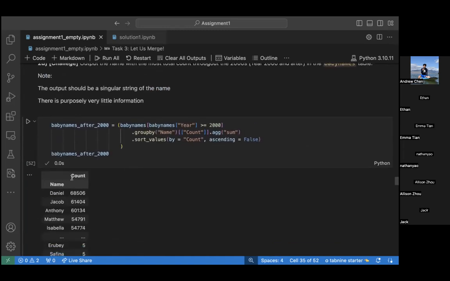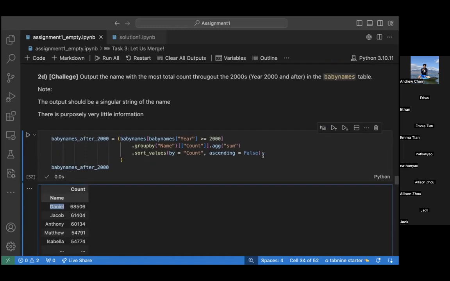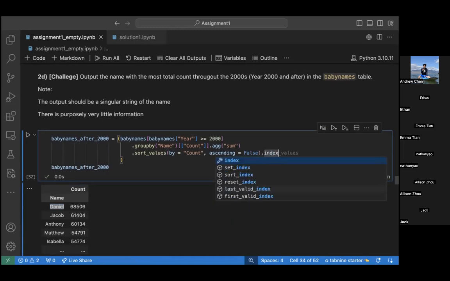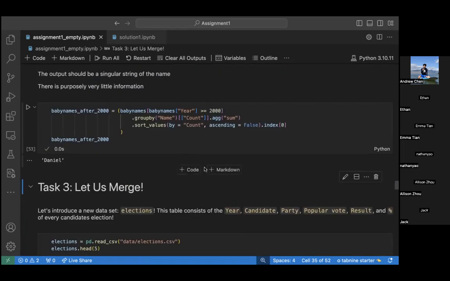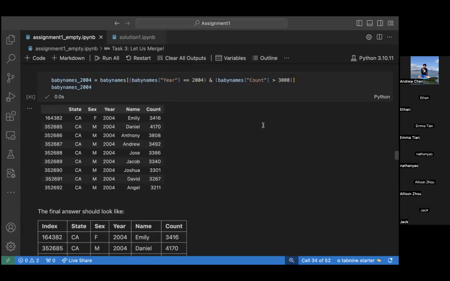Okay, so now we have the counts sorted. So the most common name after 2000 in California was the name Daniel. And so how do we extract the name Daniel? We can just call dot index and then the zeroth index. Oh, it was dot index. Okay. So in the previous example, when I was talking about the ice cream example, when we had the hole and the one that would error, if you call dot index, actually, you know what? I can just show it.